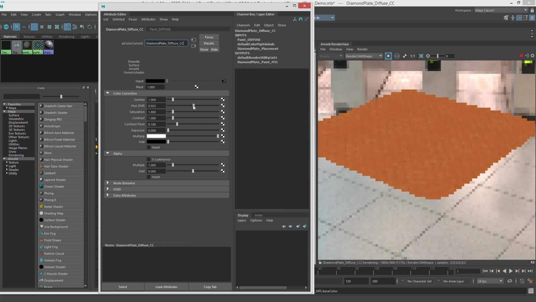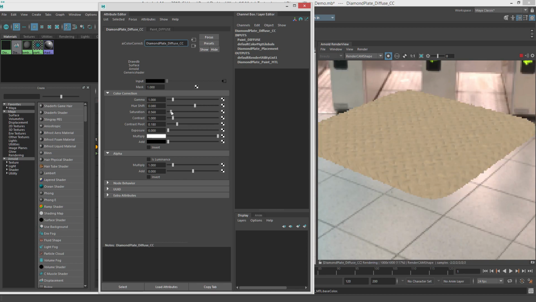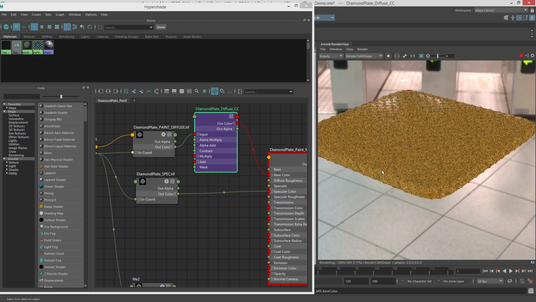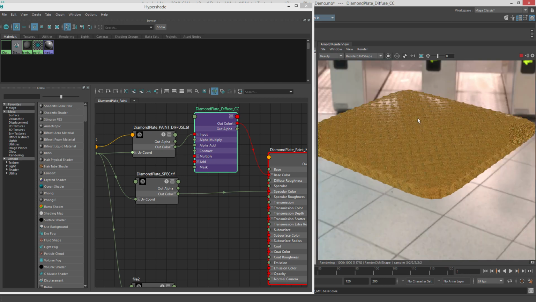So let's put this into the yellow range, which is similar to what we actually started with. Let's do like a 7.5, which should make it a little bit oranger. Take down the saturation just a little bit, 0.9, 0.98. All right, cool. Now let's see what it looks like. So this is what our yellow painted diffuse layer looks like for the diamond plate.